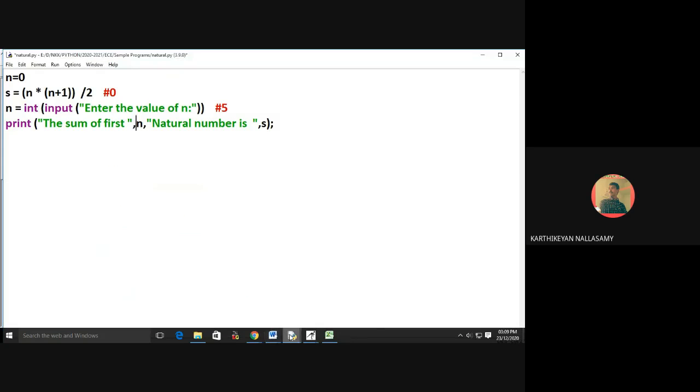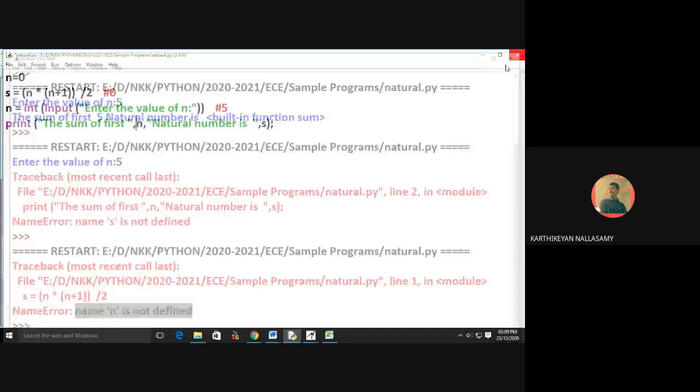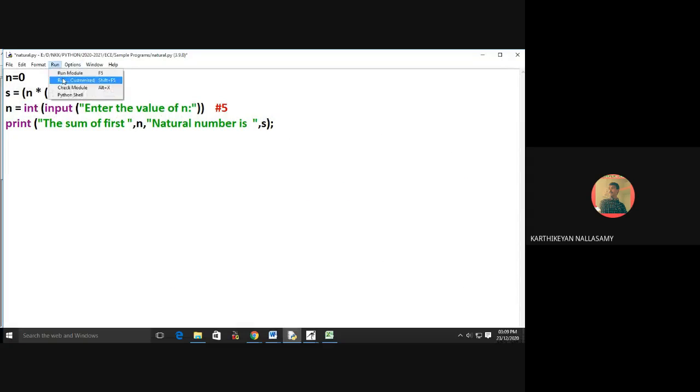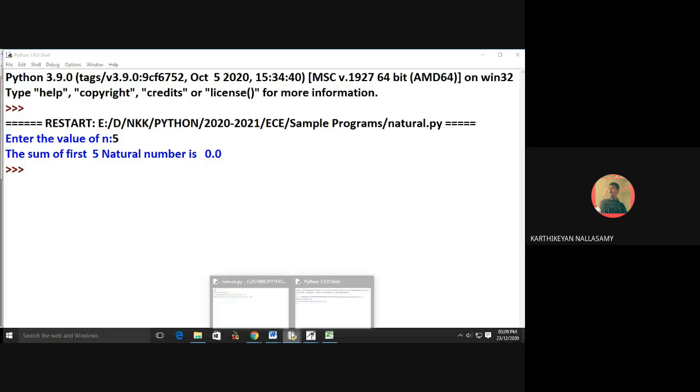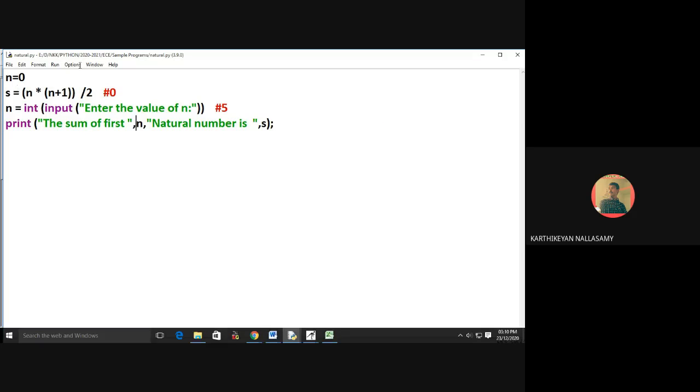Again we have to check it. Let's run it and see what comes. I'm going to run the program. I'm going to enter the value 5. The first one, n, is printed at this place, so it shows 5. But at the other place I had printed s, so it shows 0.0. Is it clear? From that you have to clearly understand that the order of the instructions is very, very important. So when you write, you must predict the order correctly and write.